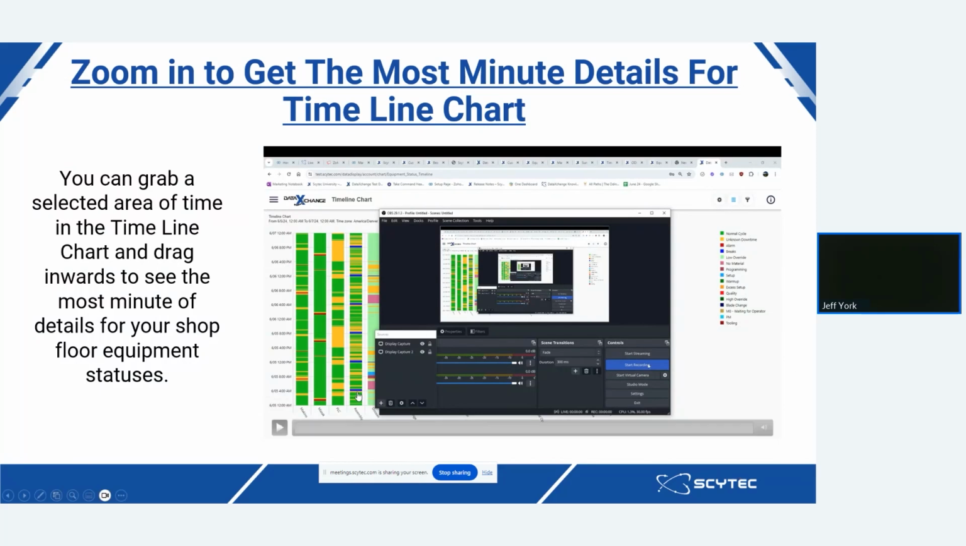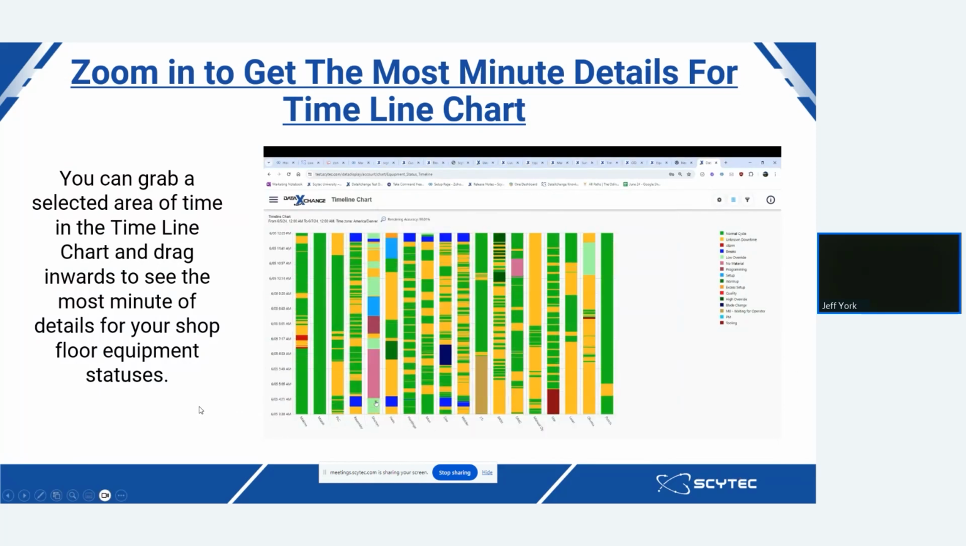I'm going to show you a quick little video about how you could do that here. So inside of the timeline chart, you can grab a selected highlighted area of time, and then that'll zoom in closer to get really detailed information about the machine statuses that you have selected for a given period of time.